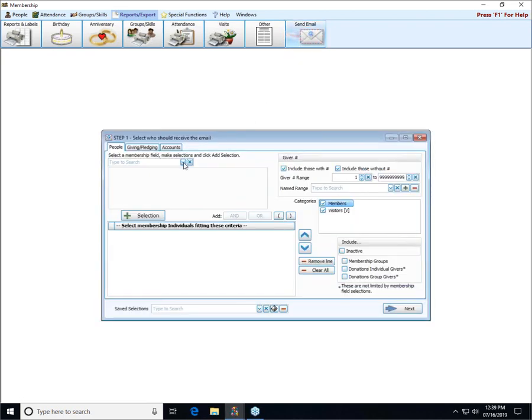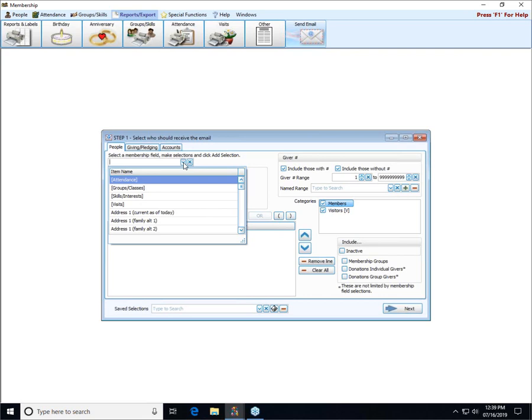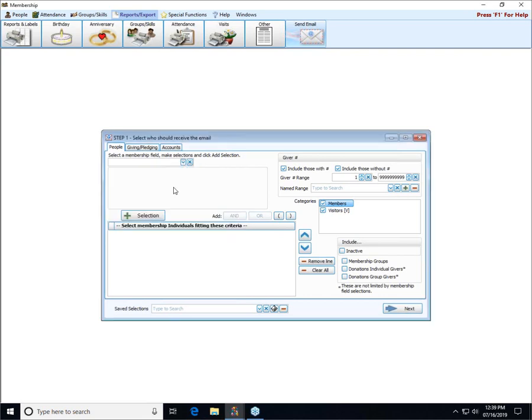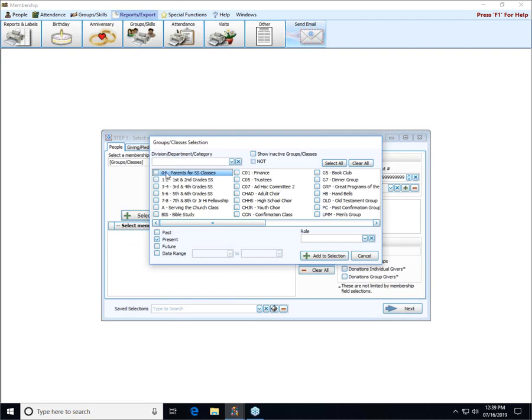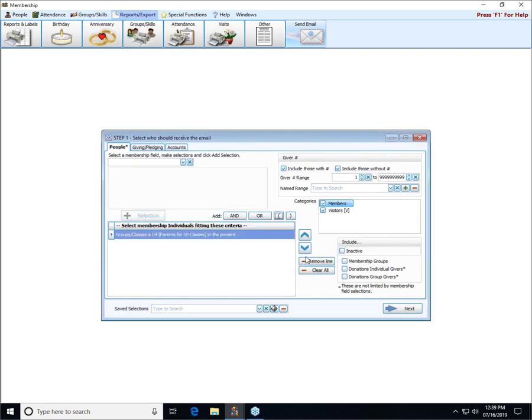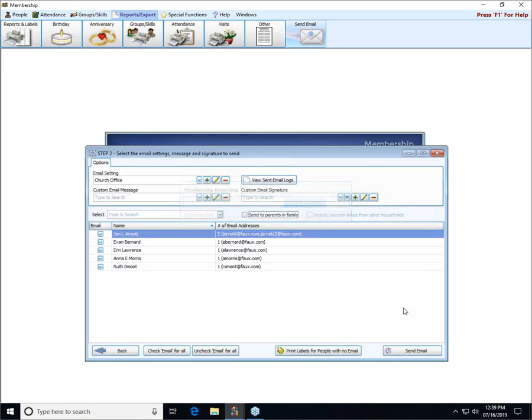Then we have our typical report people selector. I'm going to, for this example, email a group. I'm going to email my parents for Sunday school classes. And I'm going to click Add to Selection. So any search query that you might want to compose to get the people that you need for this email, you do here on step 1. Then we can click Next, and it's going to give us a list of our Sunday school parents.